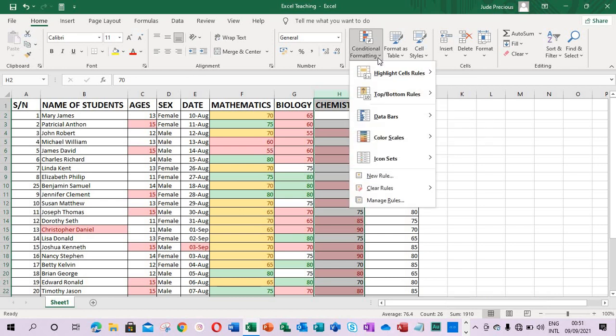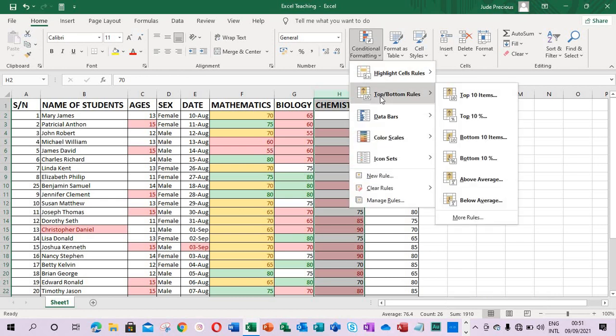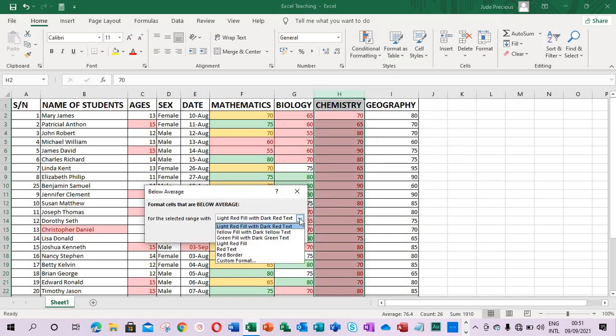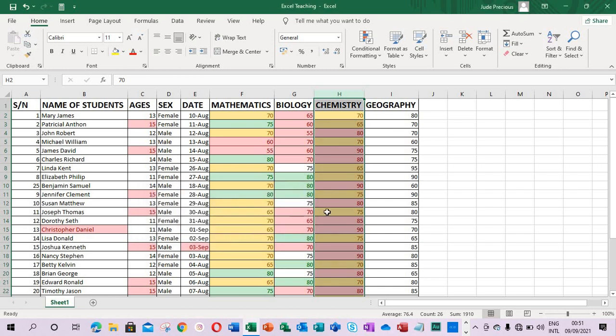We have highlighted the cells. We come to conditional formatting. We select top bottom rules. Then we select below average. We change the colors to yellow and then we press OK. These have selected those that have below average. The average is 76.4. So anyone that has less than that is below average.